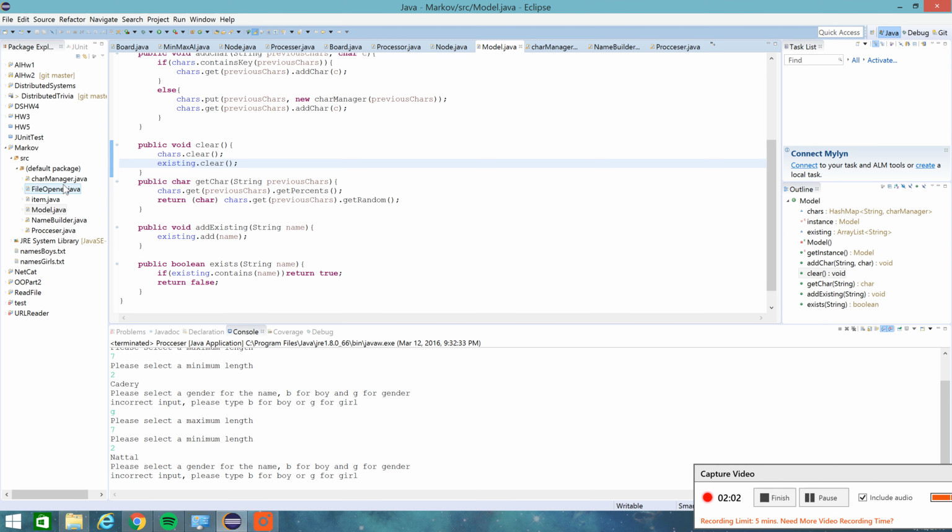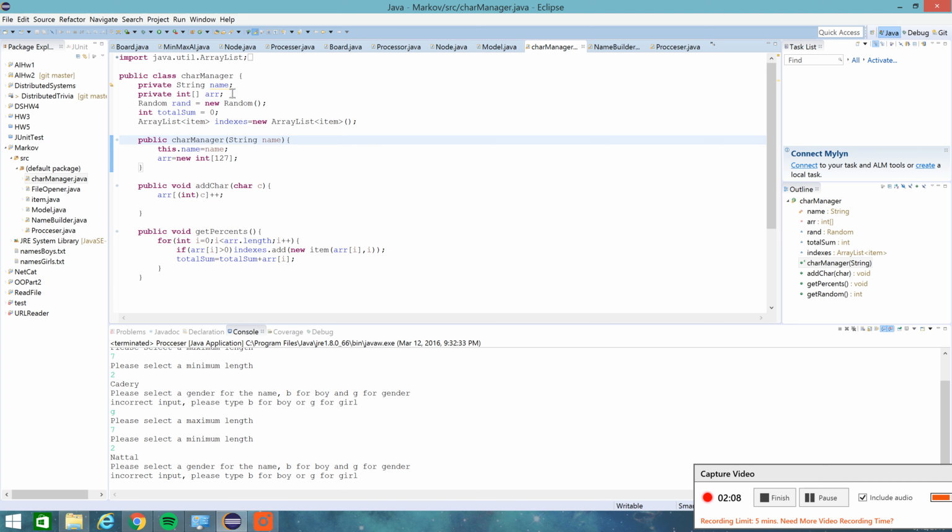So our character manager class, this is really just an array list of every possible character followed by their probability, and we are able to store both the probability and the character, because we have it stored in an item class, which the item class is really unexciting. It's just the name, the character, and the probability. So we can store those 2 and access those 2.